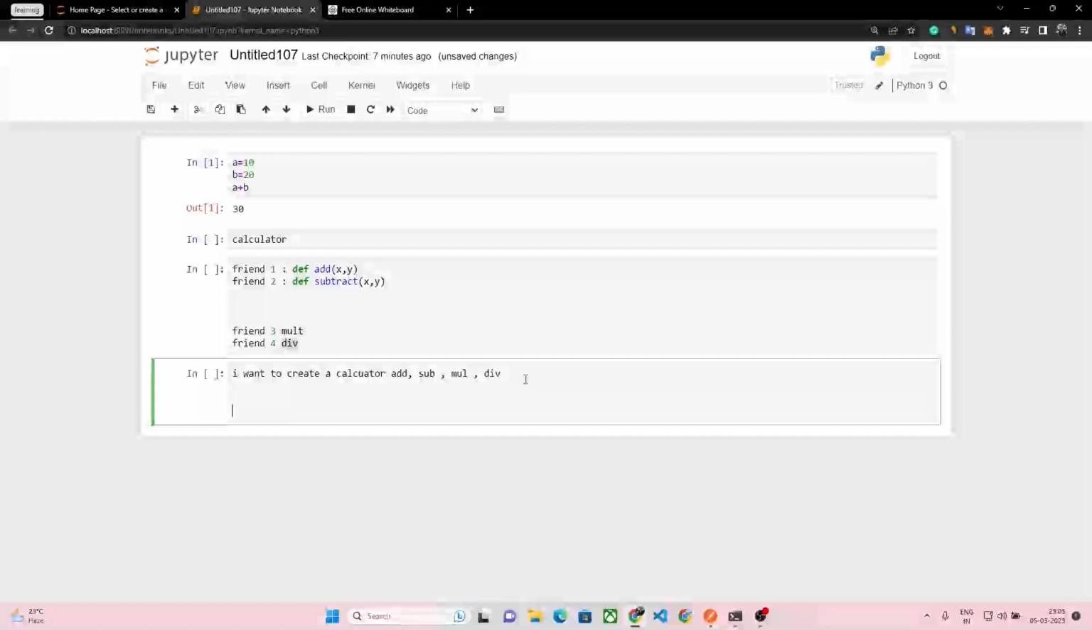It will be really simple for me to create a calculator if I have all the four functions ready. I just need to copy them, import them, and I'm ready to go. Okay, I'm ready to modify the functions according to my needs. So that is what modules are.